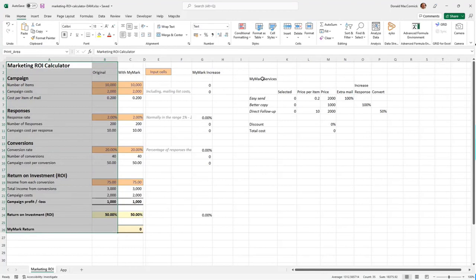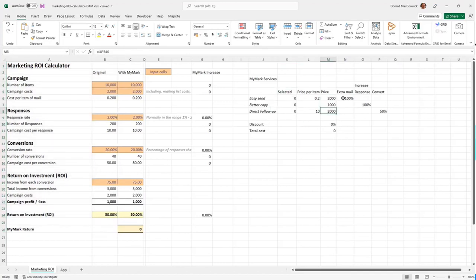And I've added in some details about the MyMark services. So it's like the price of each of the services, the expected increase in performance that I get from taking them. If this is a 0, then you'll see when these are all 0, I've got none of the services, so there's no MyMark return. But if I put a 1 in there, that's added in the easy send service.